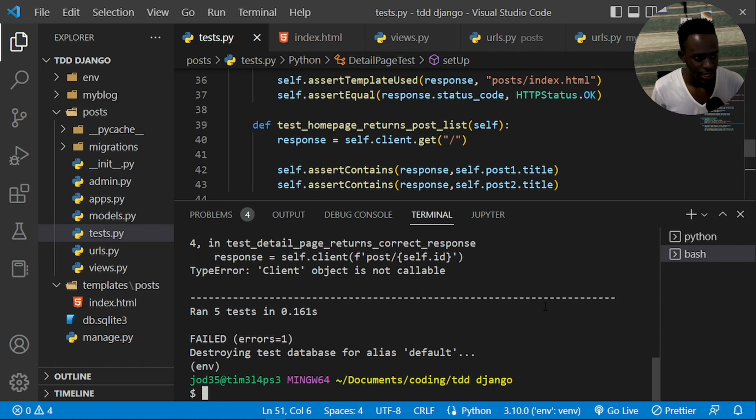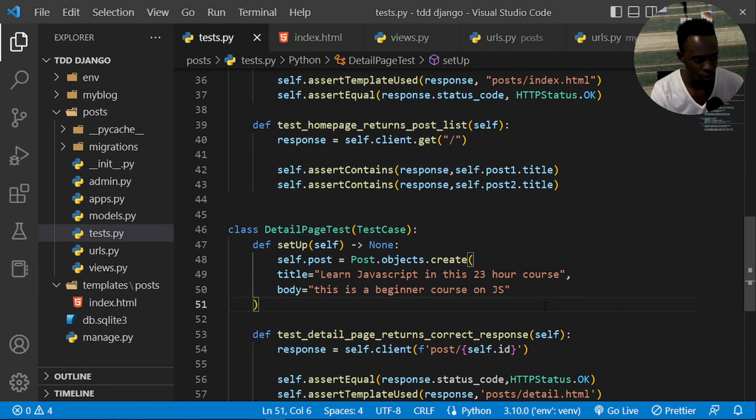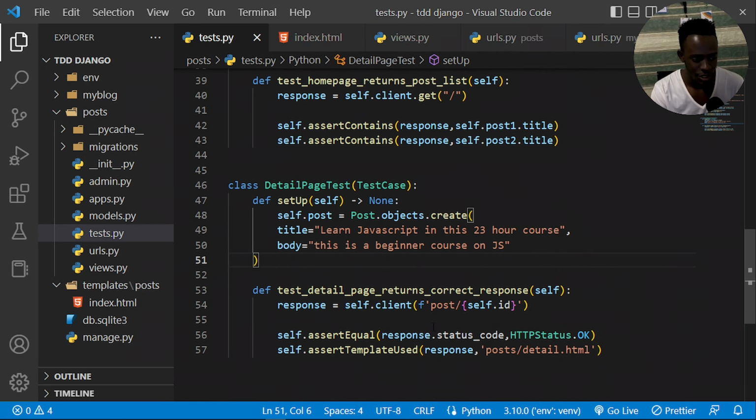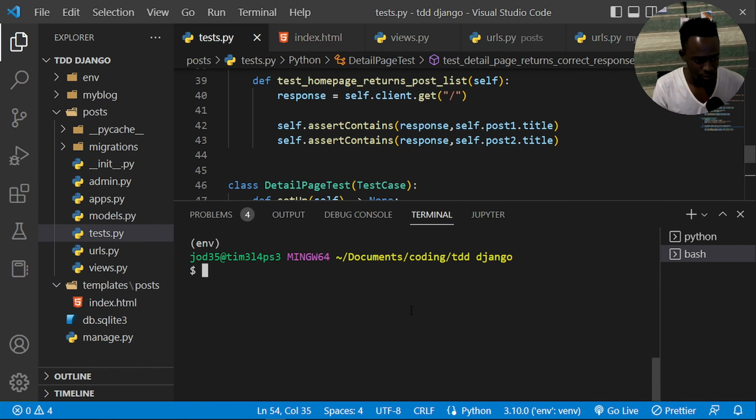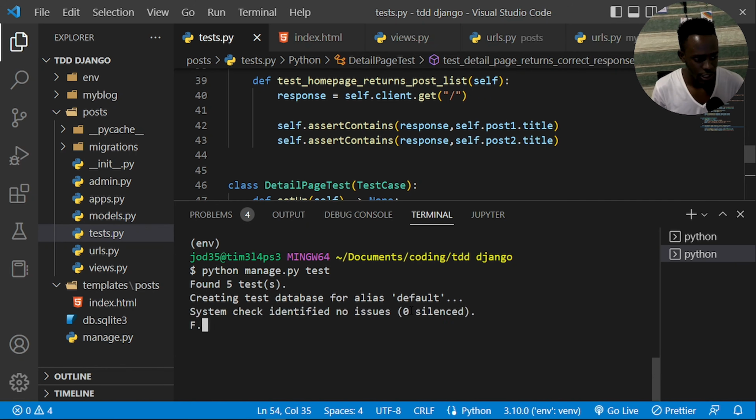And now we see that our client object is not callable. So basically another mistake I made here was not to call the HTTP method. I'm supposed to come and say self.client.get, and this will go ahead and make a request to that specific URL. So let's try to run again.